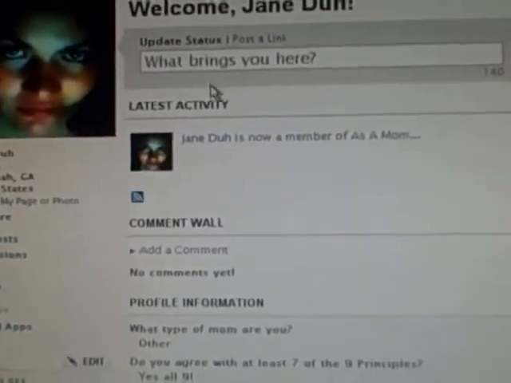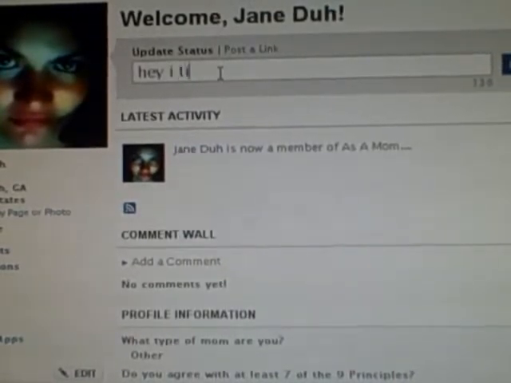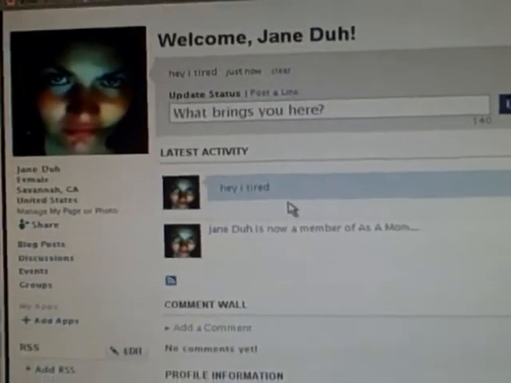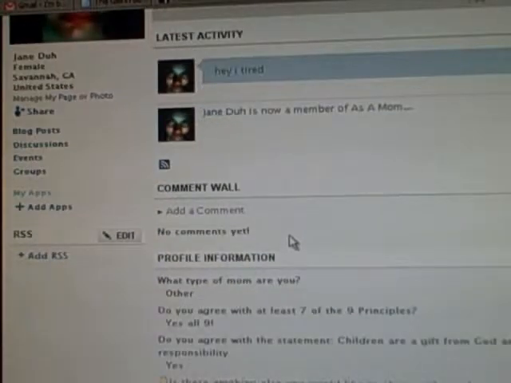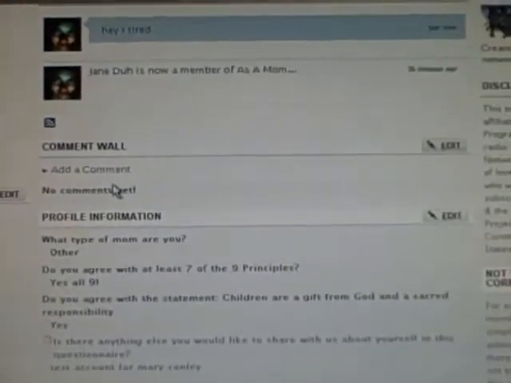Over on this side, just like Facebook, you have the ability to post a little blast. It's, hey, I'm tired. And you can just hit update, and it'll update, and that actually goes to the main page. It'll also list here underneath. What you can see is your comment wall. This is where people can openly comment to you, and you can do the same thing on someone else's page, kind of like how Facebook works with sending messages on the wall back and forth.